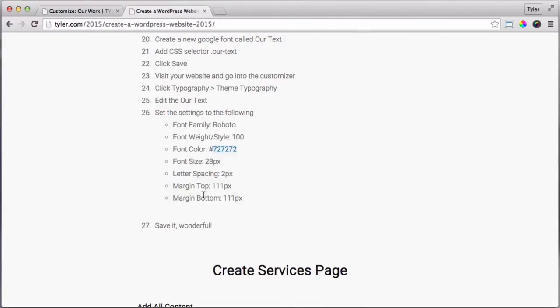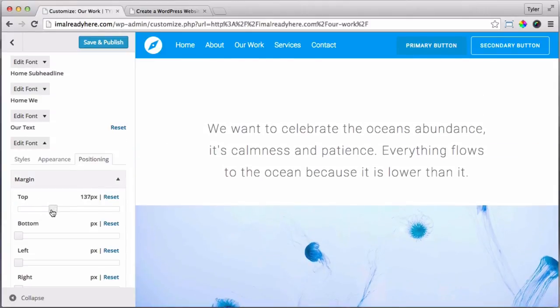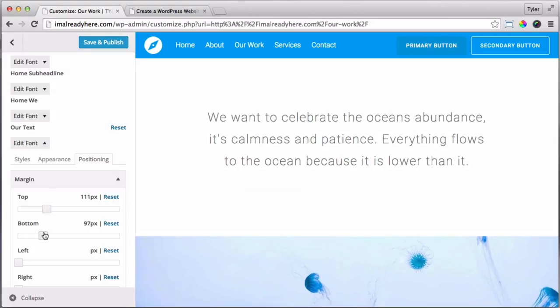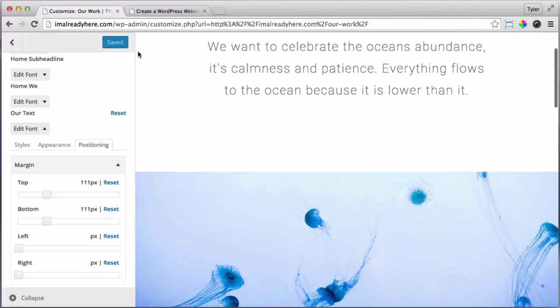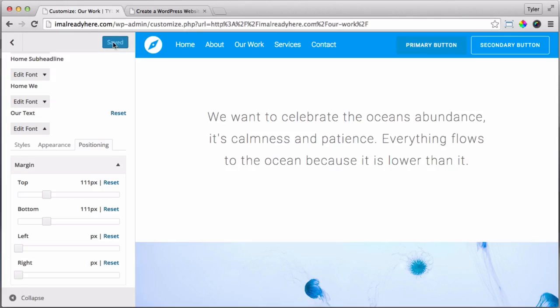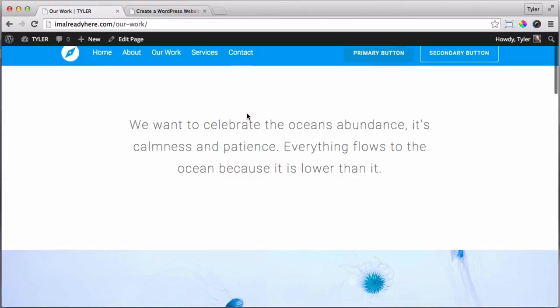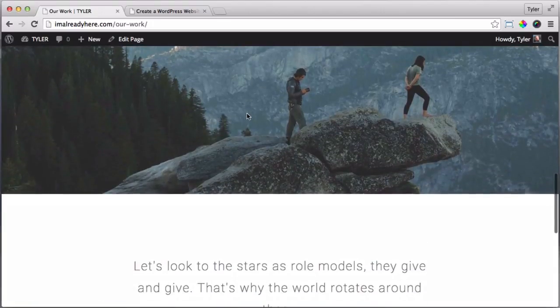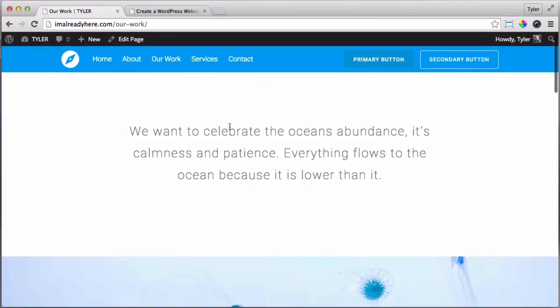All right, and margin top 111, margin bottom 111. So under position, margin top 111-ish, margin bottom 111 also. Oh, there it goes. All right, press save and publish. And now it changes all of them, of course, because they're all named our-text. All right, press save, exit it, and look at that. You have a beautiful page displaying all of your work in a really cool way. Now that's pretty awesome. The next page that we're going to do is the services page.